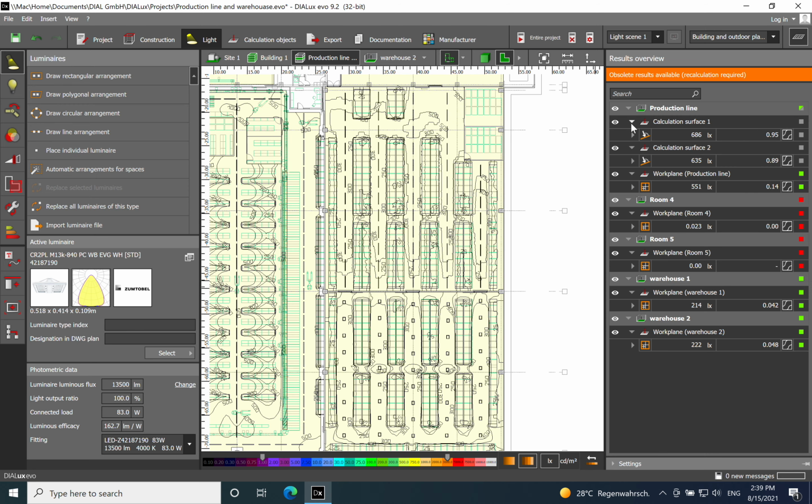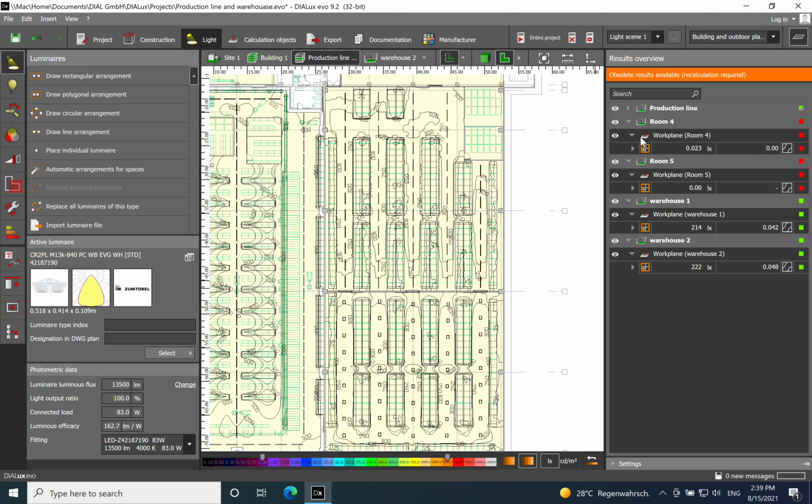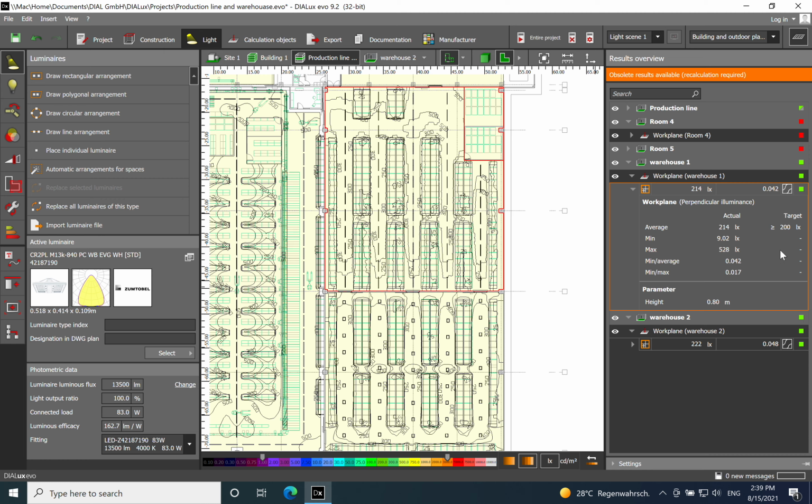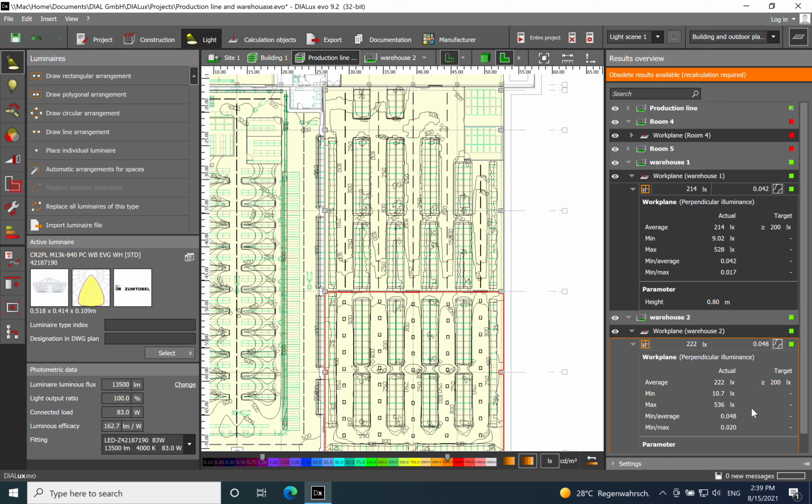So yeah, I will just do the same operation, closing the production, room 4, room 5, and jumping to warehouse number 1. So at this moment, yeah, we fulfill, we have 214, as you can see. So we're above the 200. Minimum is 9.02, max 528, and the minimum over average, which is the uniformity, is 0.042. Moving to warehouse number 2, let's see. So we have a higher luminous flux, and a better uniformity.